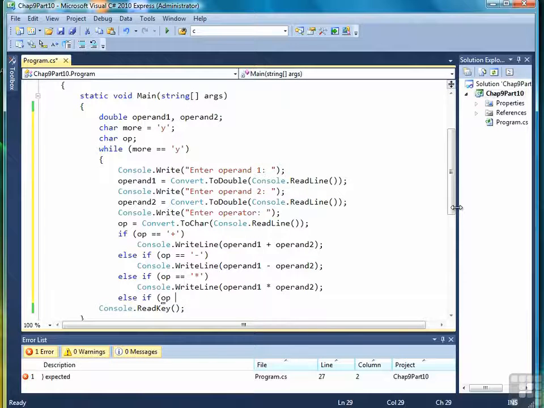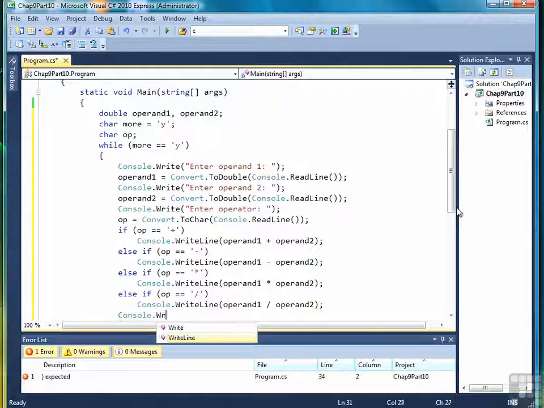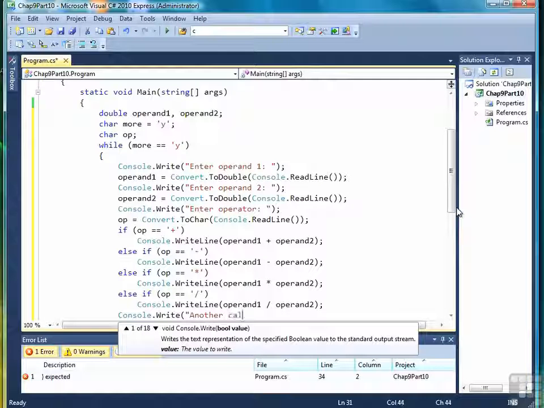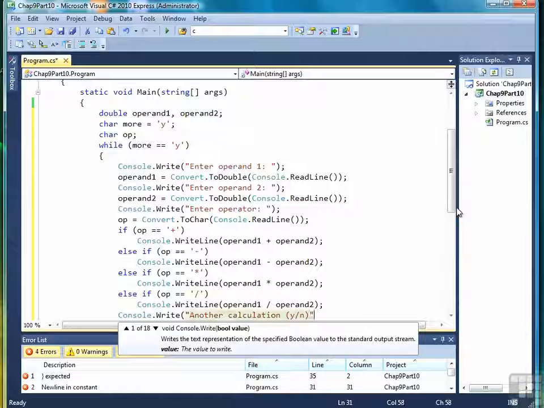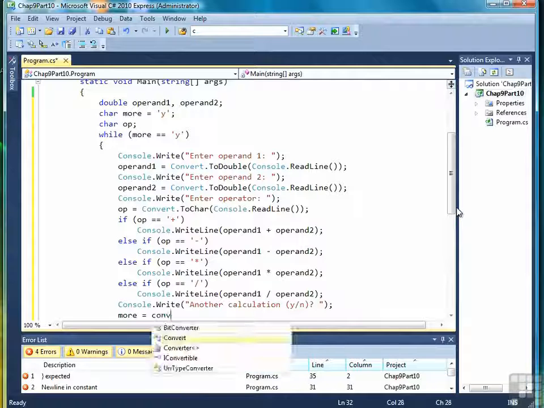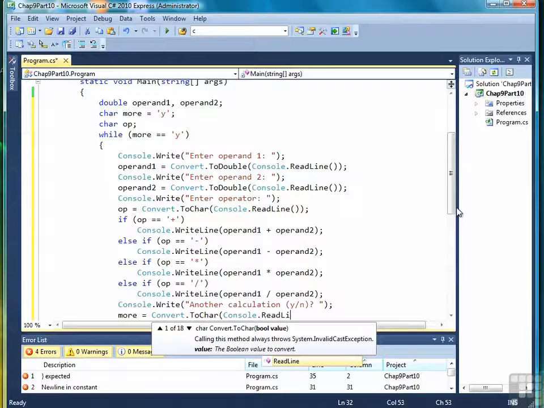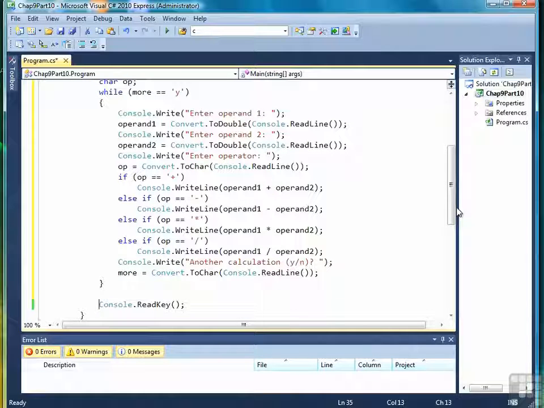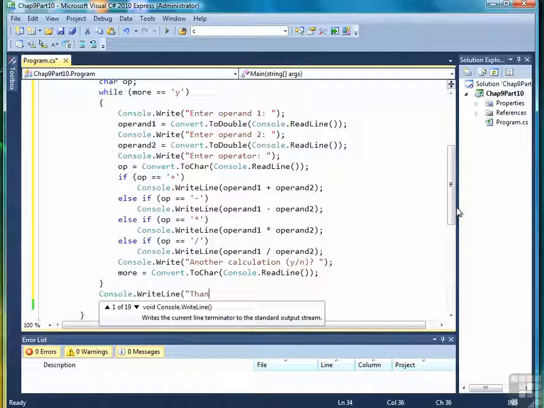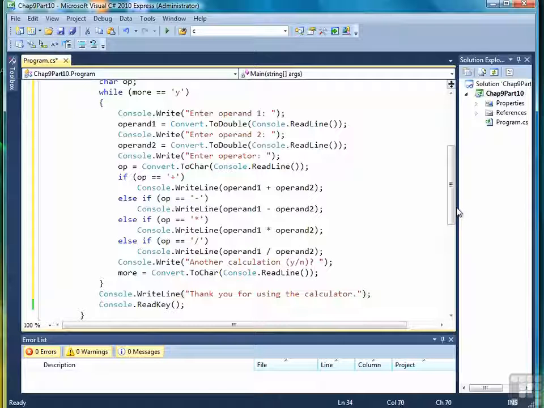Else if op equals divide. Now here's where we prompt the user. We'll say another calculation. It's always good to let them know what you're expecting for input, so put a little yes no prompt there. And then more equals Convert.ToChar, Console.ReadLine. And then at the bottom, thank you for using the calculator, just to be friendly to our users.